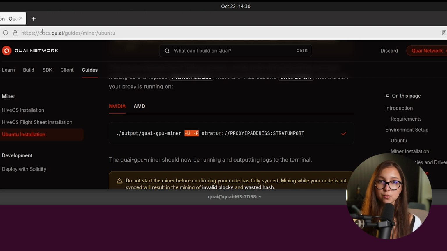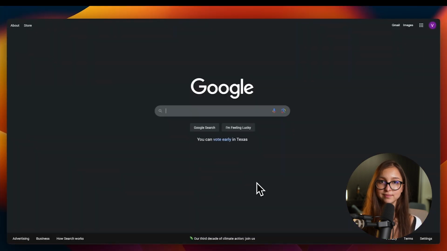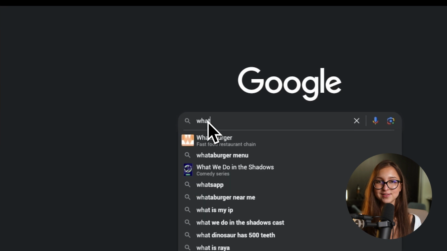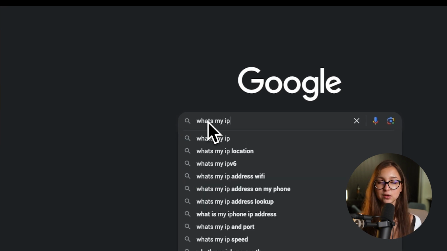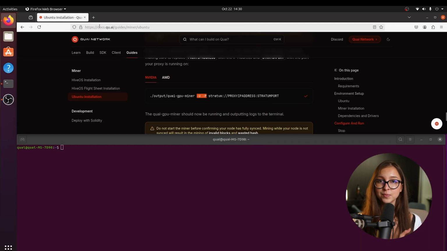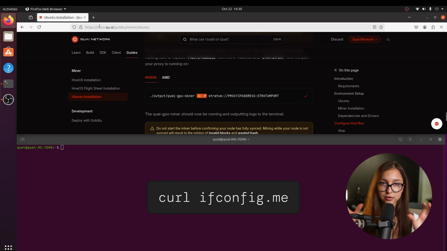The machine where you're running your node and Stratum proxy are usually the same machine. You figure out the IP address of that and you put it in this command. You can figure out your IP in many different ways. For example, you can go to Google and ask what's my IP address and it will give it to you because it knows your IP address. Or you can put this command, I'll put it on the screen, into the command line and it will also give you your IP address.